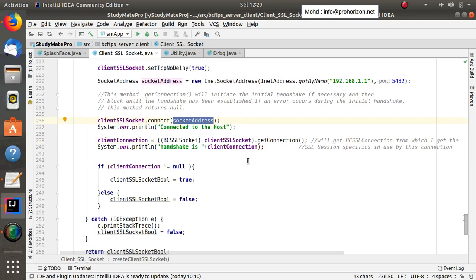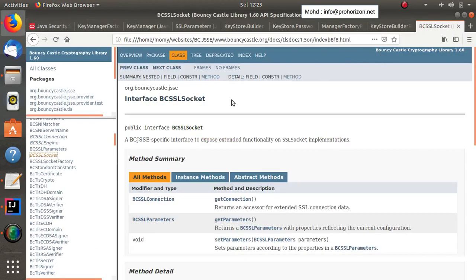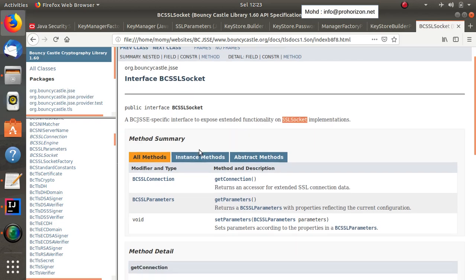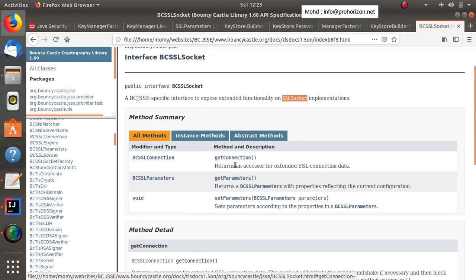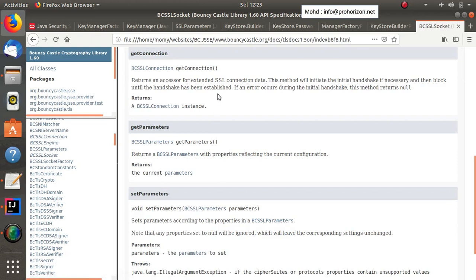Now once the connection is made, we need to go with the handshake. For the handshake we will use an interface that belongs to Bouncy Castle. This is the interface, the BCSSLSocket. So let's see what this interface is. The BCSSLSocket extends the regular SSLSocket, but it adds some other functionality. One of them is the getConnection method, and if we use it, it will return a Bouncy Castle SSL connection.